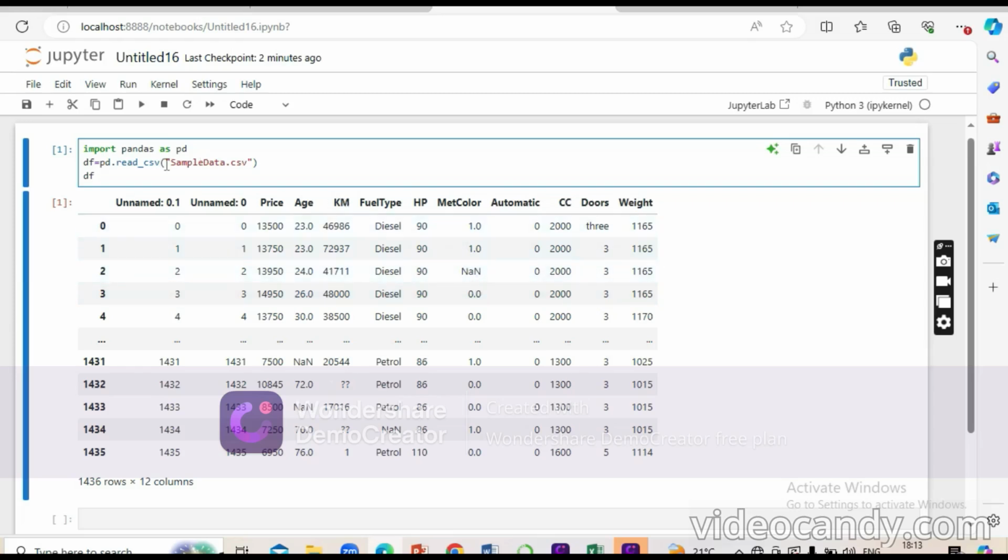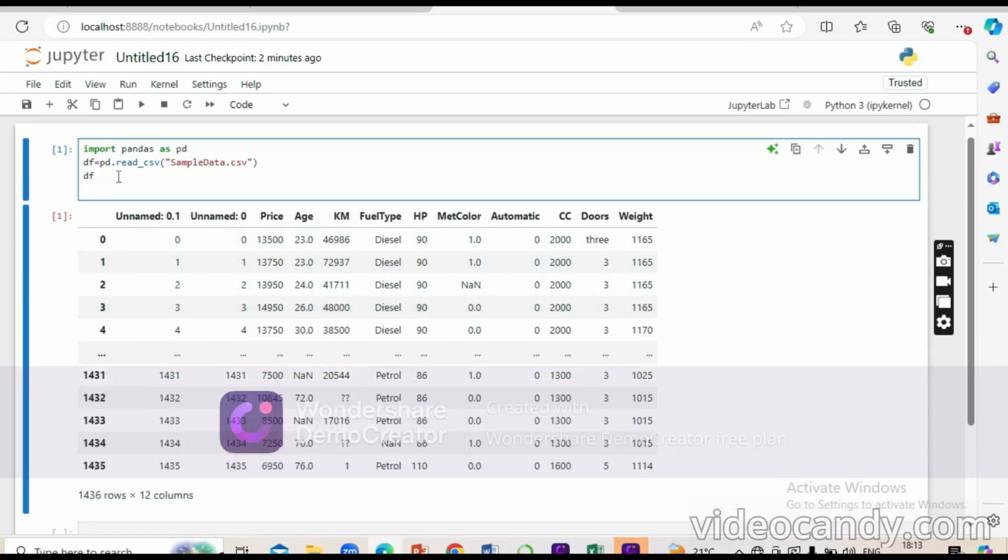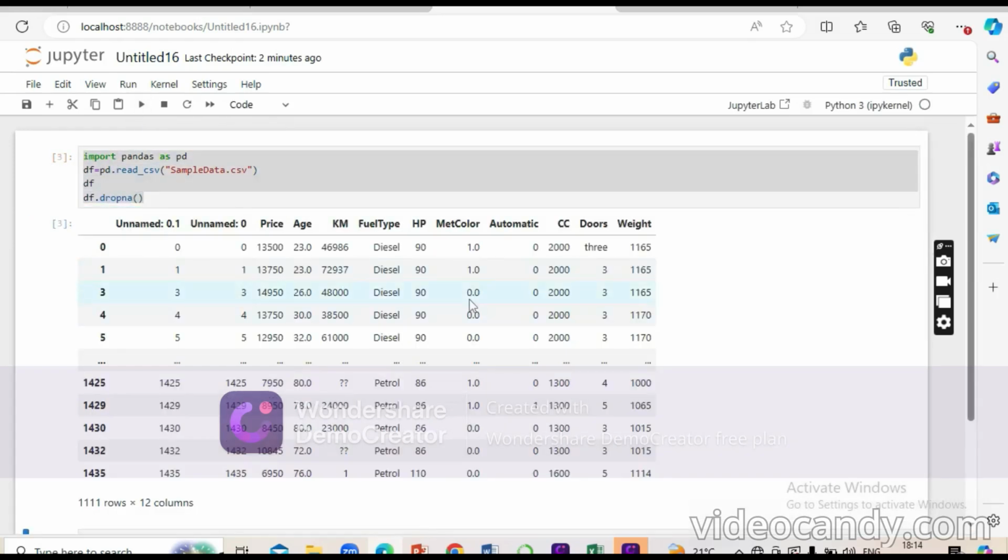Okay, I want to remove the NaN value. To remove it, we can use dropna, that is df.dropna. Wherever the null value is there, it will be removed. See, earlier there was a NaN, now by using dropna, we are removing the null value.